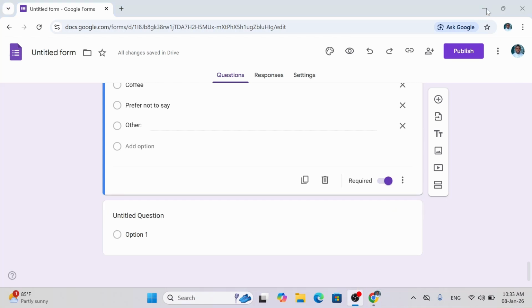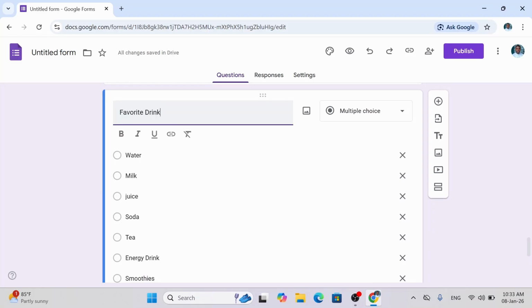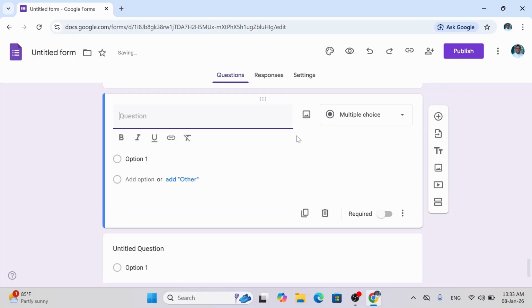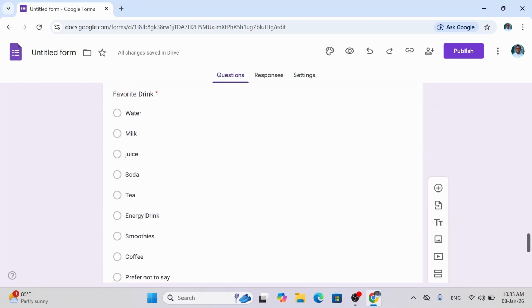So additionally, we'll add a new question. Okay, I have to scroll up a little. This was my last question, favorite drink. So I'll click inside favorite drink to highlight it. And then I'll click add question. Clicking inside favorite drink ensures that once I click on add question, the question will automatically be the next question after favorite drink. And you can see favorite drink on top with a red asterisk indicating it is compulsory.